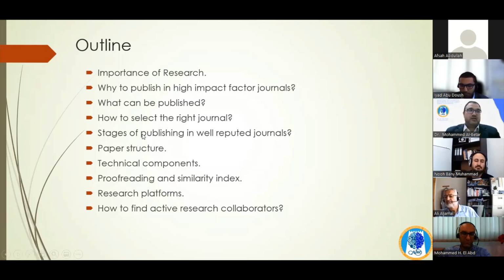What is the paper structure if you have an idea and want to contribute in a research paper, how to structure your research paper. There are different strategies based on the different domains, and what are the best technical components that should be used when you present your high quality paper, and what are the other stages for publishing. So we need proofreading, we have to check the Similarity Index using Turnitin or other programs, and what are the recent research platforms that researchers use to make use of current technology like cloud computing and other languages like LaTeX or others. And finally, we will end this workshop with how to find active research collaborators.